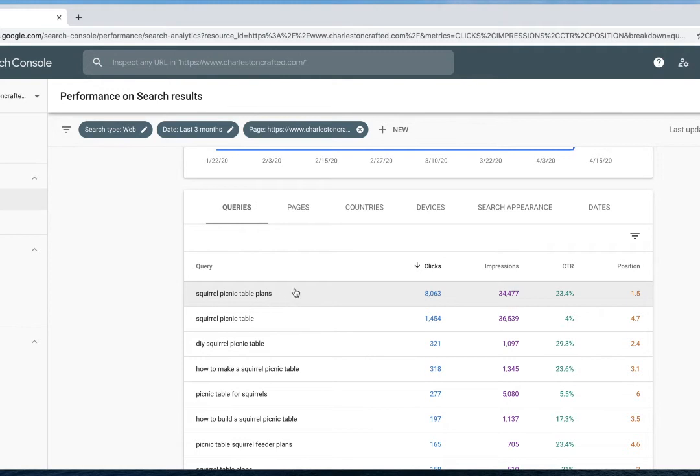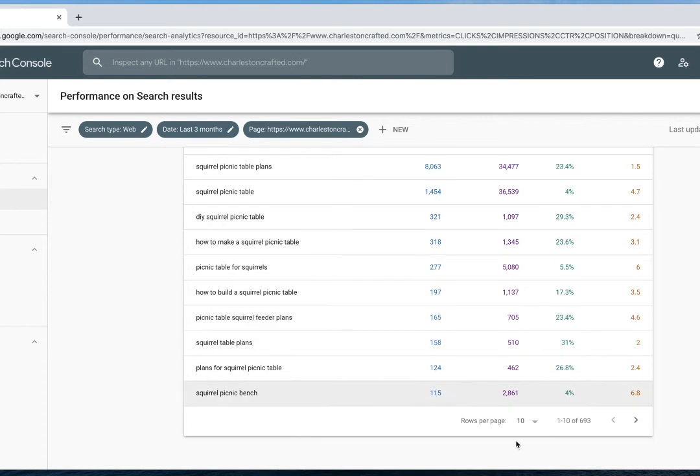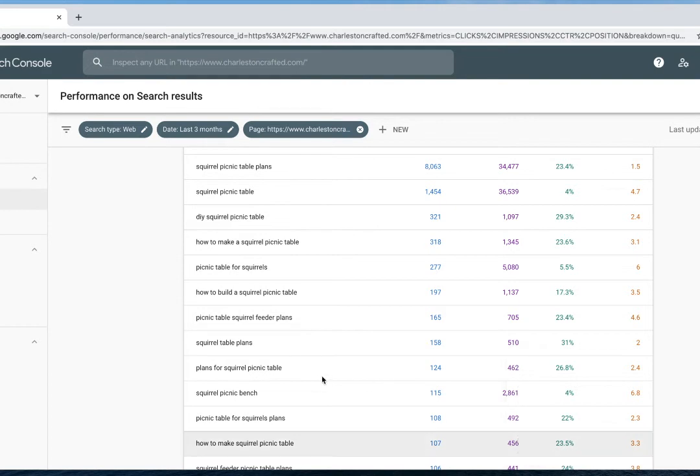Queries is what people are typing into Google to find this blog post. There are 693 queries that this blog post has appeared as a potential result for someone on Google in the last 3 months, in the last 2 weeks, really. It's a new post for us. I'm going to extend this to 500. That's the most you can get per page.